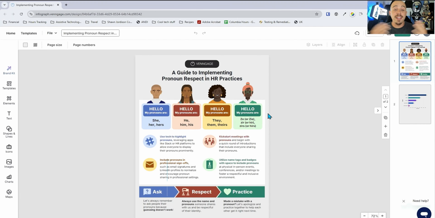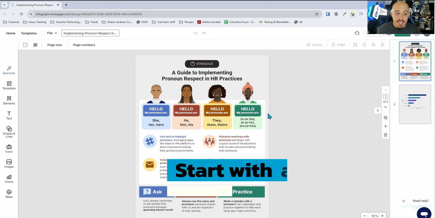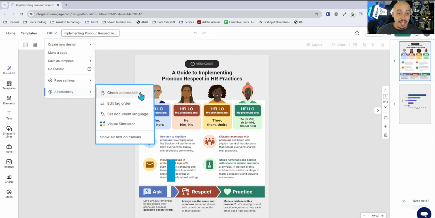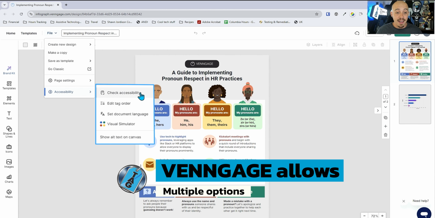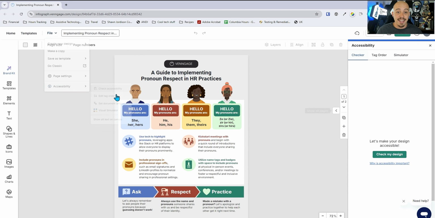I have an already created document built into my Venngage platform here, and we're just going to run through the accessibility checker. So to do that, I'm going to select the File button and then select Accessibility. From here, we can do several things like check accessibility, edit the tag order, set the document language, and check out a visual simulator. We can also show alt text on canvas. Let's go ahead and select check accessibility.